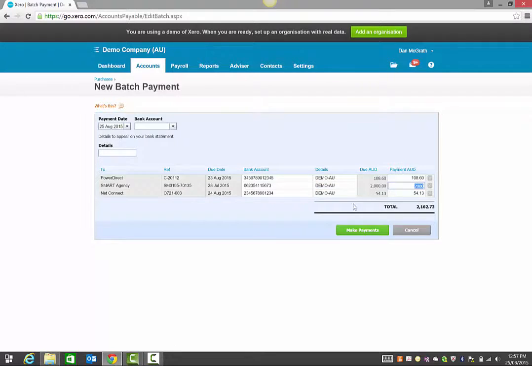Now against this Smart Agency invoice, I only want to pay $1,000. So to do that, I just simply put in the payment column $1,000. The other 2 I'm happy to pay the full amount of the invoice. So once I've got all the invoices with a bank account detail and my business name in the details column, I then need to populate these 3 boxes.